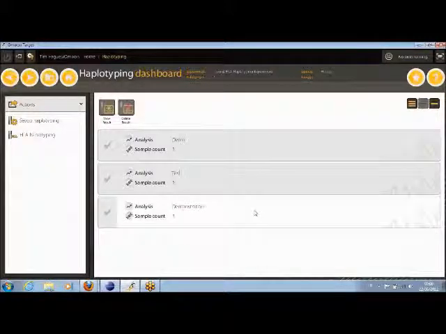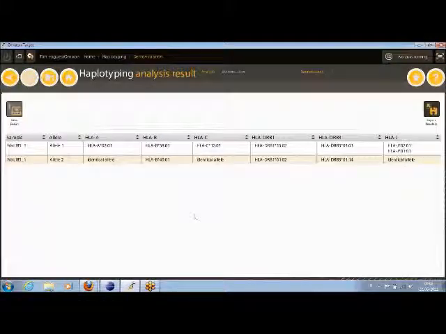Okay, so that is essentially it for the HLA haplotyping. It's a very simple function. The whole idea behind it is to keep it as simple as possible in order to do bulk haplotyping, basically.